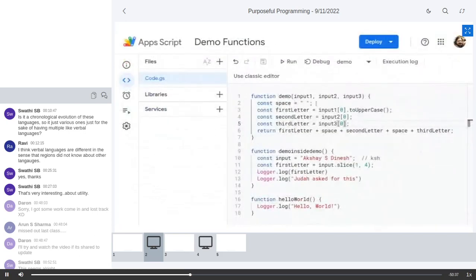So here we have a function called demo that we have defined, and it takes three inputs: input one, input two, input three. The next line defines something called space, a variable set to a value which is a space. And first letter would be whatever you put in input one; input one bracket zero means it is taking the first letter of that input.